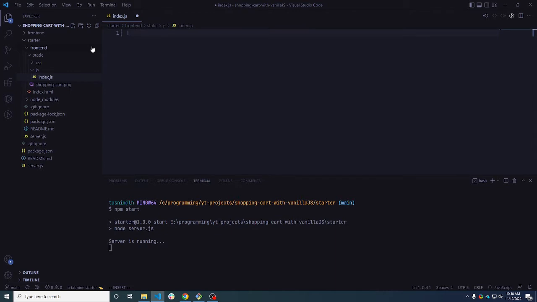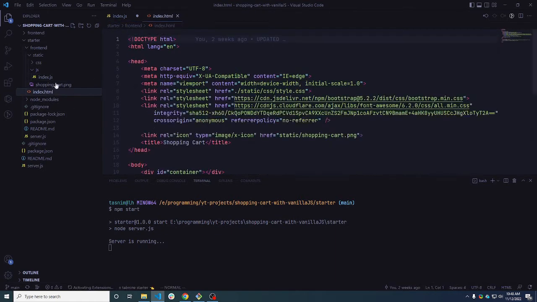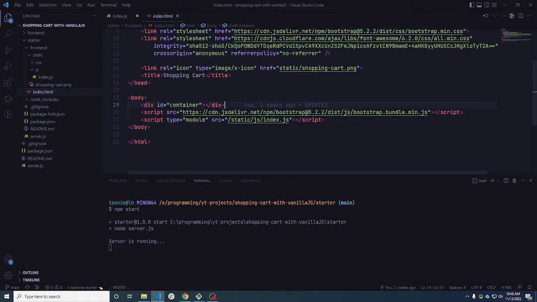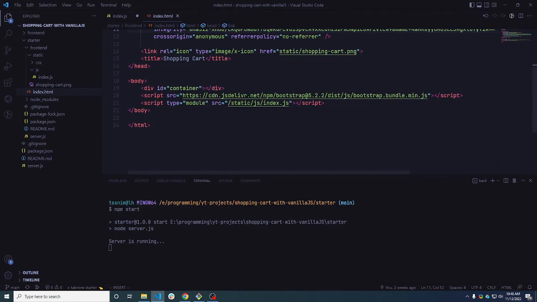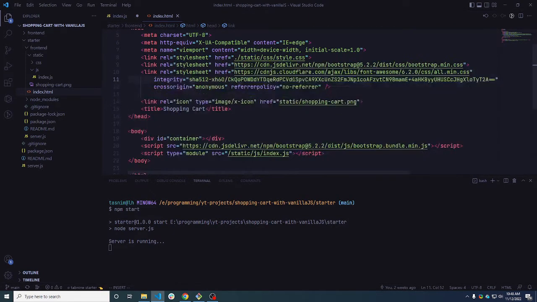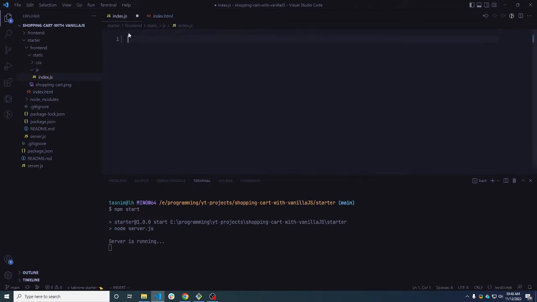We have the index.html and we have a container here. We're also using a little bit of Bootstrap here. So what I want you to do is get this from the HTML. Let's call it a container: const container = document.getElementById.